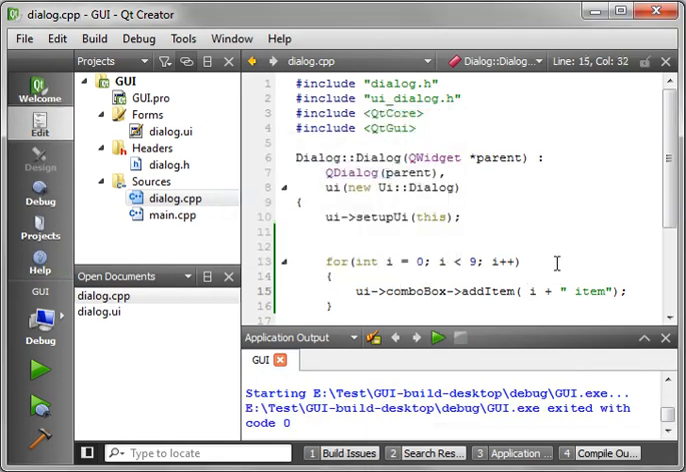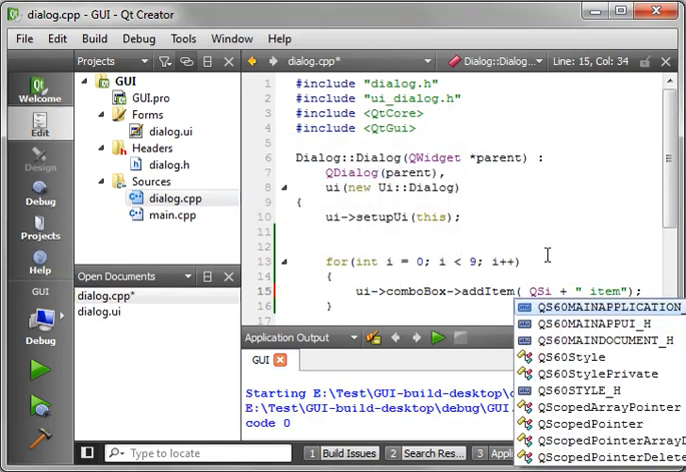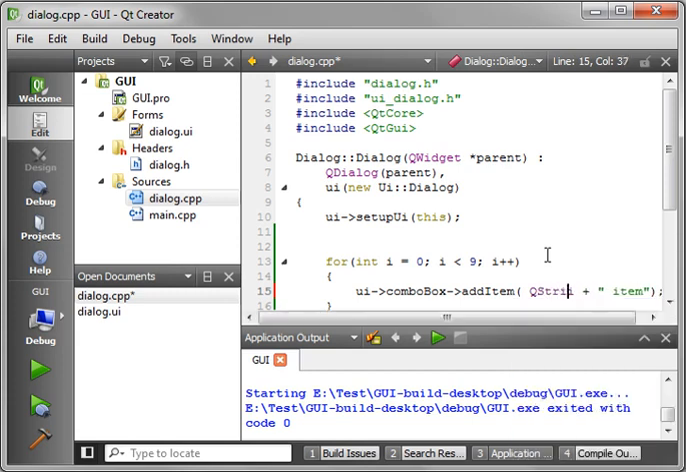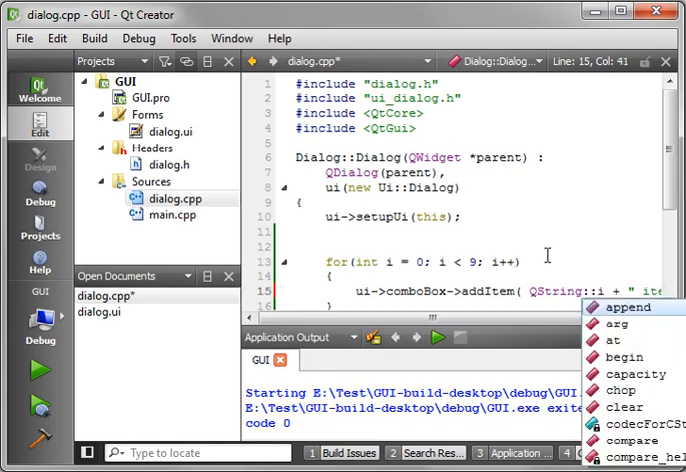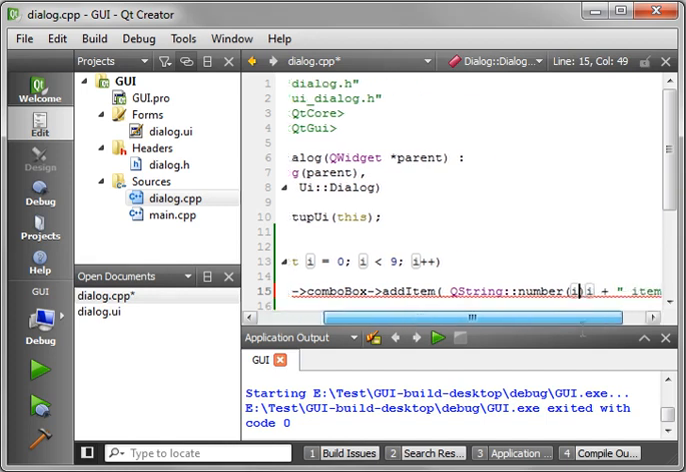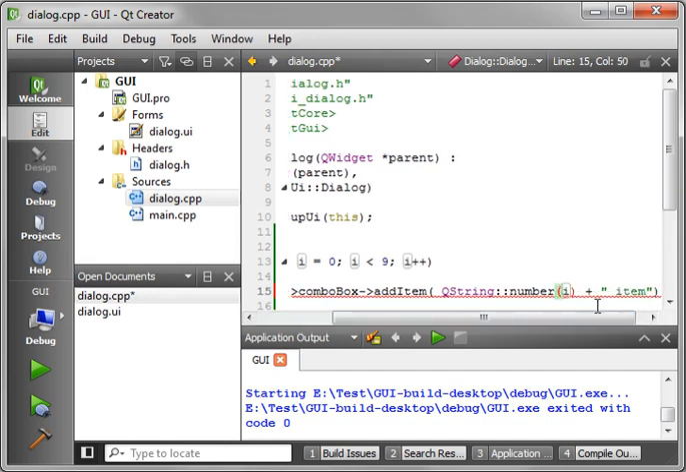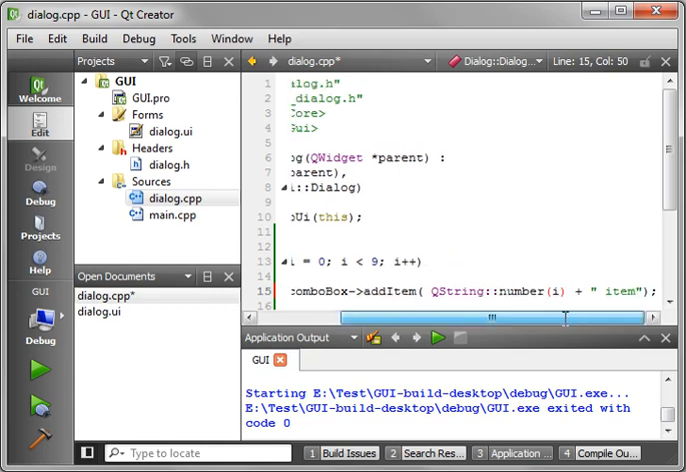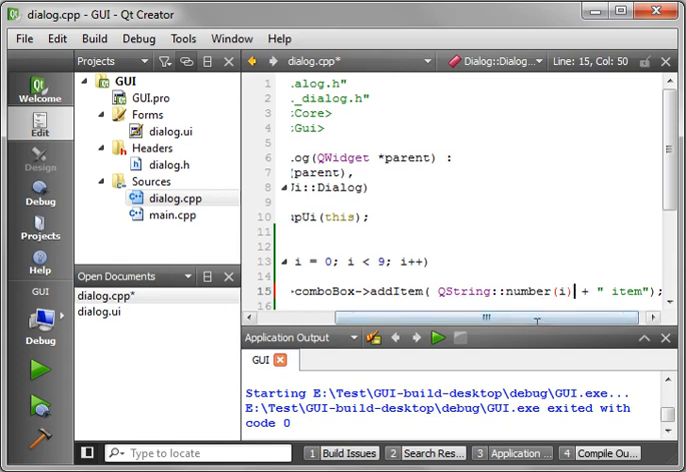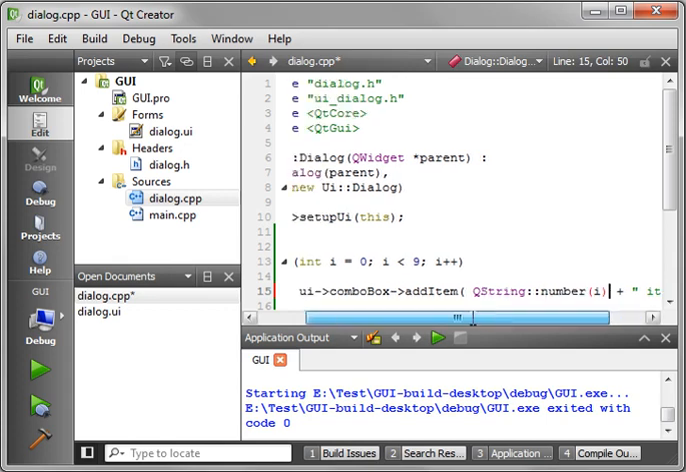So what we need to do here is go QString. Whoops. Help if I could spell string. And we're going to say number. And then put the i in there. So we're calling the QString with the static function number, and that will successfully convert that integer into a string. That way you're not printing the actual character. See, it would print character 0, character 1, not the ASCII representation, which is what we want. So that's a common pitfall I just wanted you to be aware of.